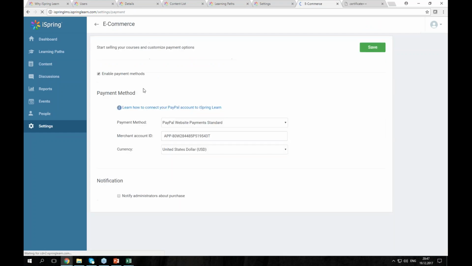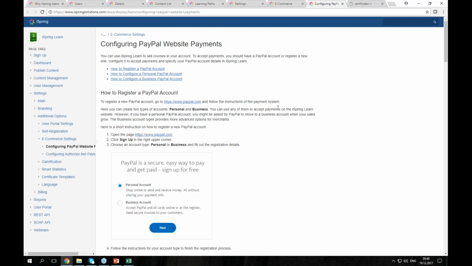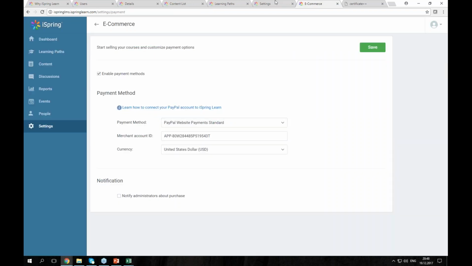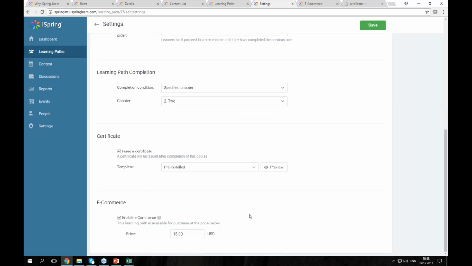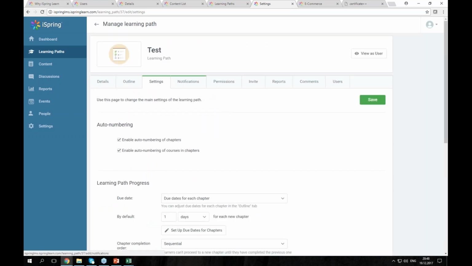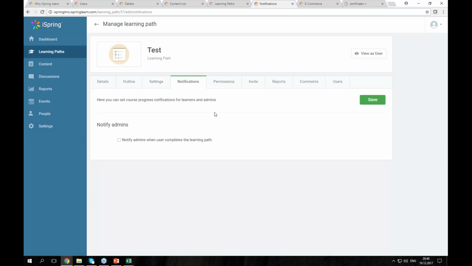So we have e-commerce turned on. There is merchant account ID. Of course, you need to do some adjustments to your PayPal account as well. But all of that is described in a really thorough article, which you can take a look at. And if any questions come up when you try to adjust that, just let us know. So we set the price, we set the certificates, and so we are ready to move to further tabs.